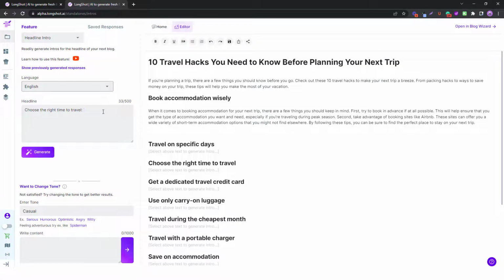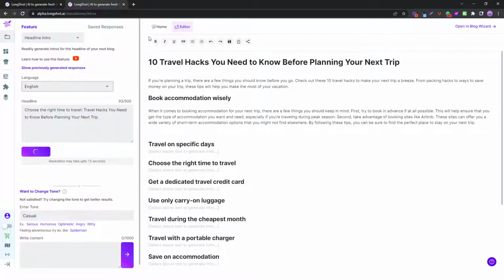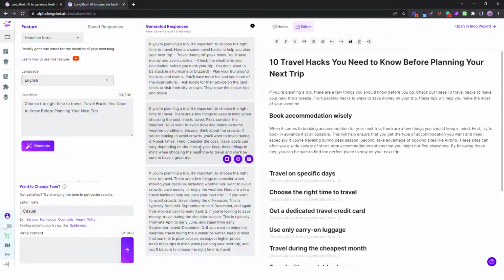Okay, so it's just to give the AI some context. If I write "choose the right time to travel," the AI doesn't know, but if I tell it to use it in a sentence, like using the context, like if we're talking about travel hacks. So once you're done, click on generate intro, and the AI should suggest three results over here. And whichever result is relevant to you, you can look at those.